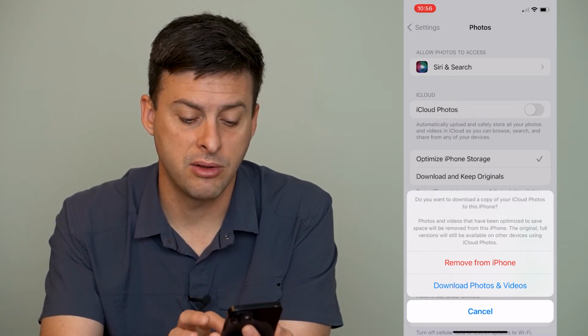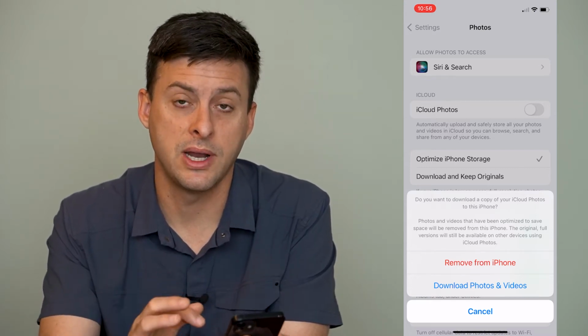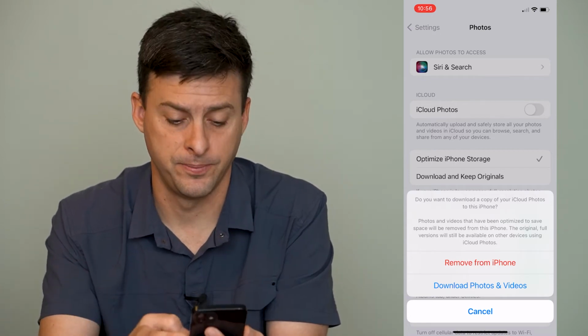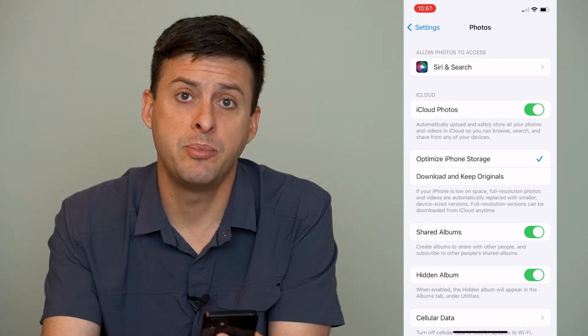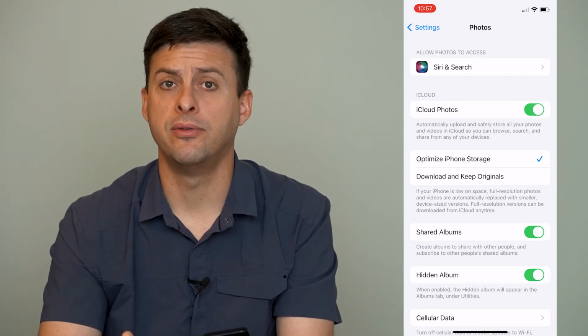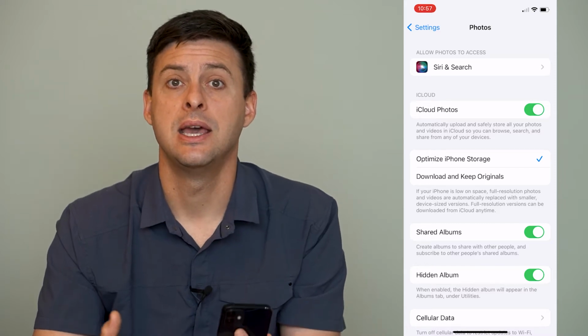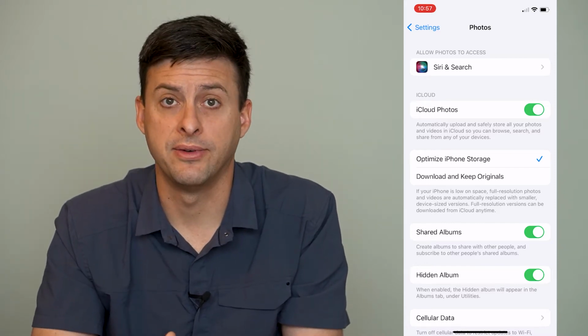So you can either hit remove if you want to completely remove them, or download them if you want those not on iCloud but on your phone. Now that's one way, but it doesn't remove all of those photos from the iCloud itself, even if you say that you want to delete them from your iPhone.